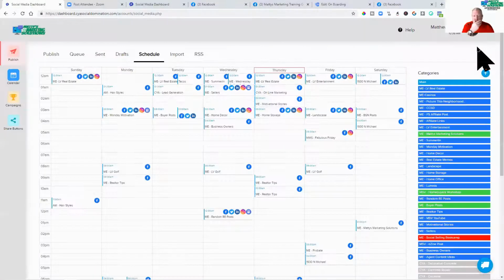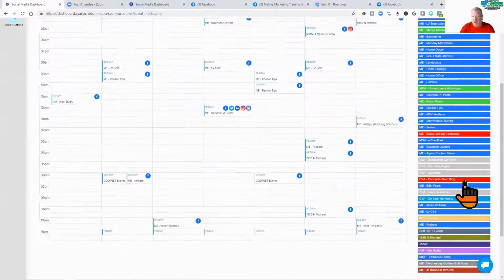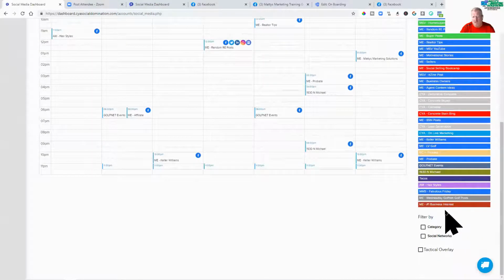Let's hit save. Below, we're going to have the new category, number one business interest. Whatever that interest is, if you're a landscaper, a painter, a hairstylist, a mortgage professional, whatever that business interest is, that's what's going to be here.